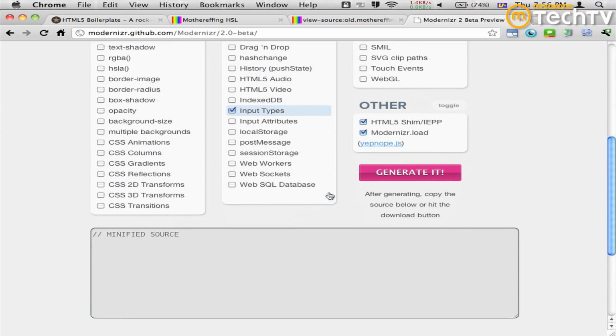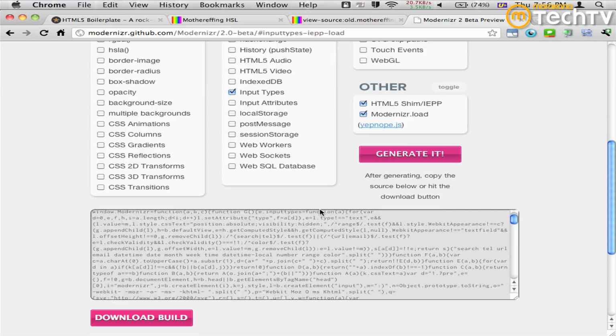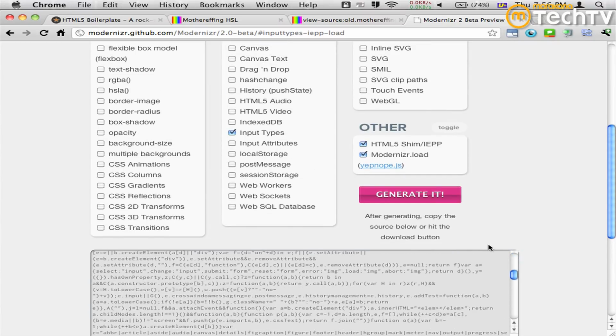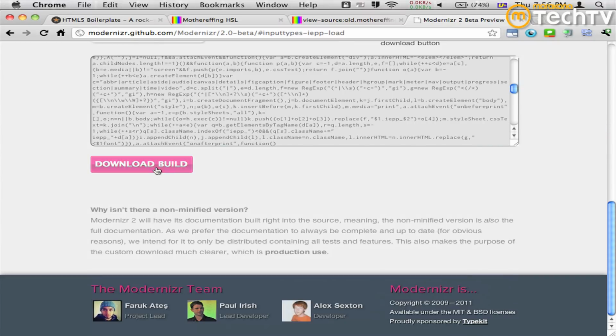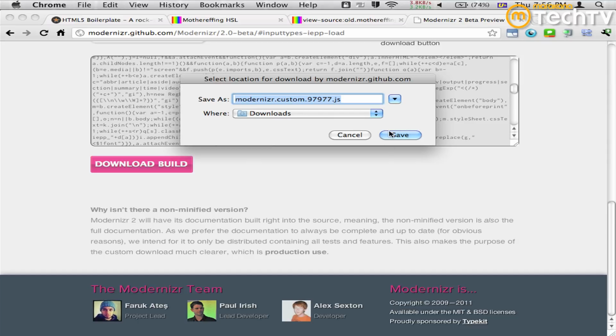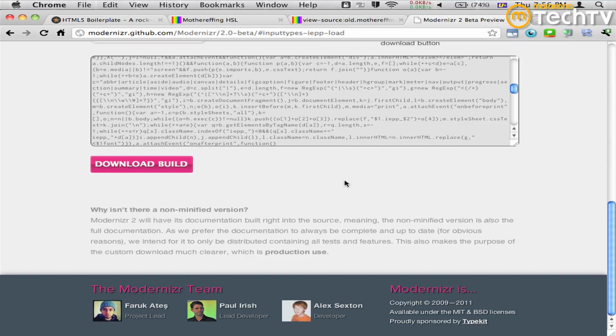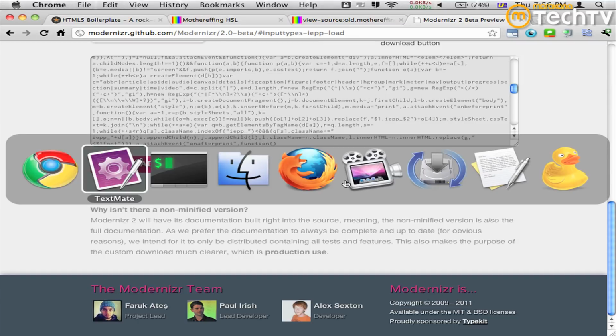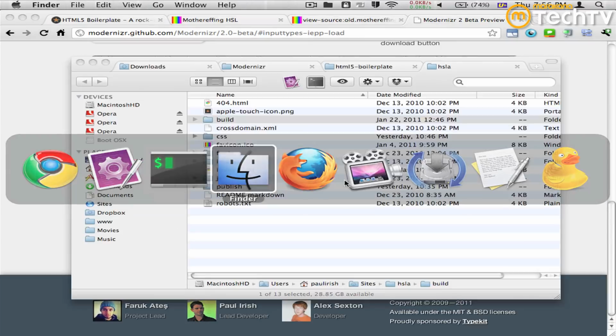And I can actually have YepNope bundled into it and available as Modernizr.load. Boom, generate. Yes, awesome. Here's the code. Here it is, minified already for me. I can click this download build button, and I get it right here. This all runs client-side, by the way. It's pretty sweet.